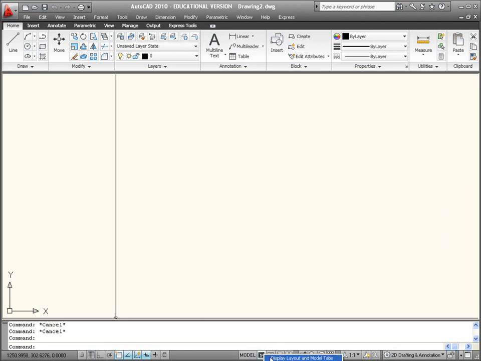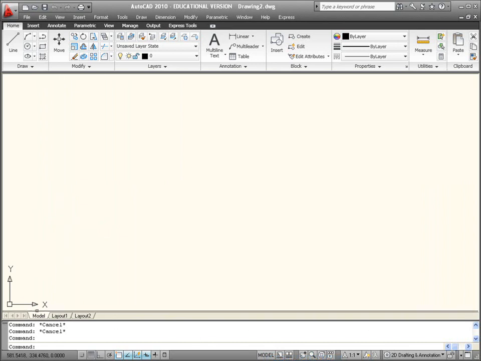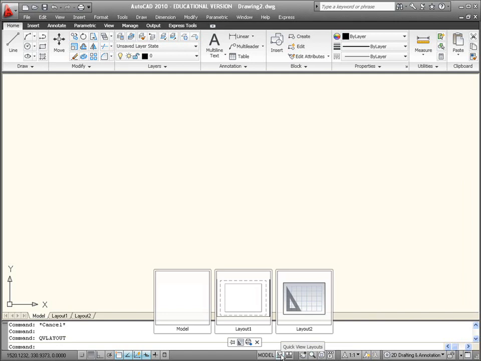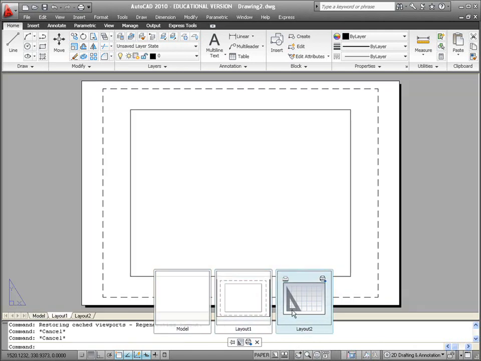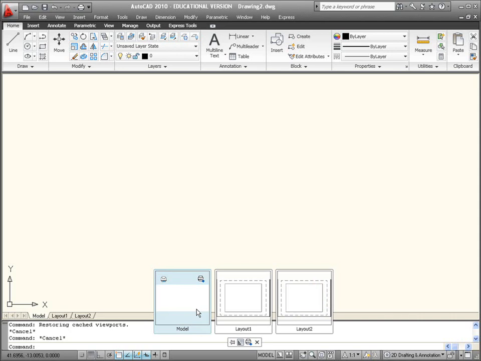Also, I'll keep them displayed for now for quick access, but you can also use quick layouts here, so you don't necessarily need it turned on, and you can access your layouts from down here. So we can click on that, you get layout 1, layout 2, and back to model space here. So whichever you like.